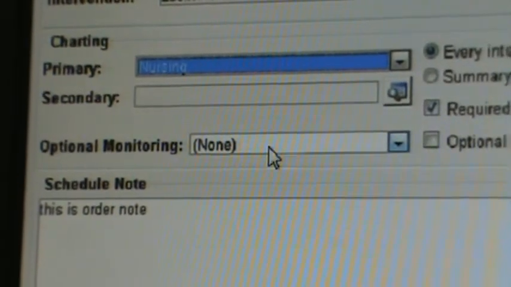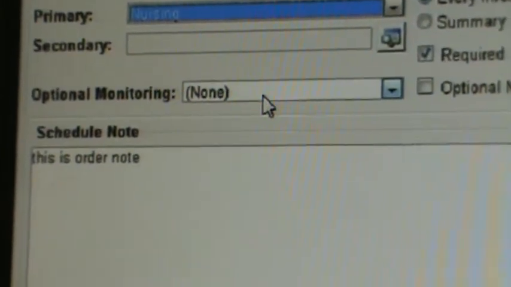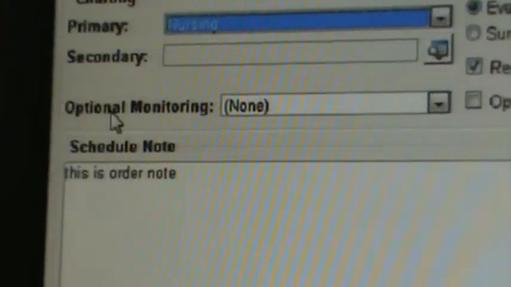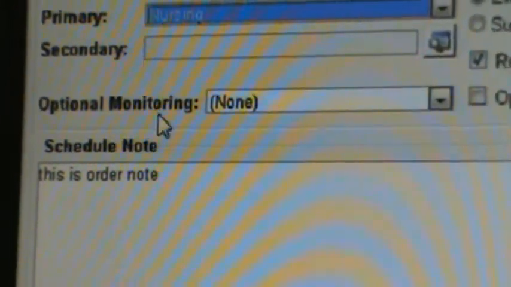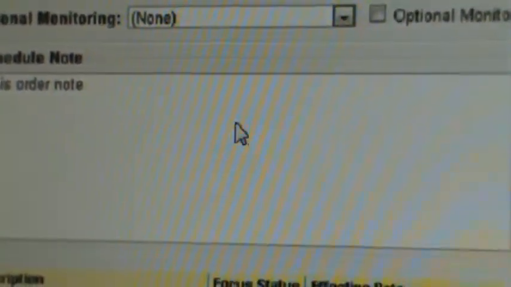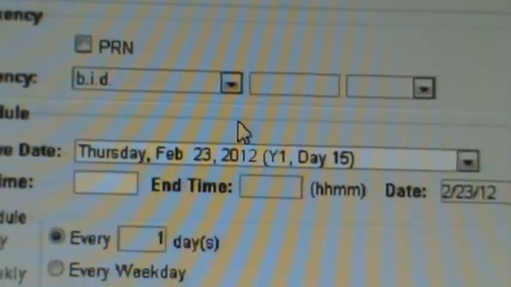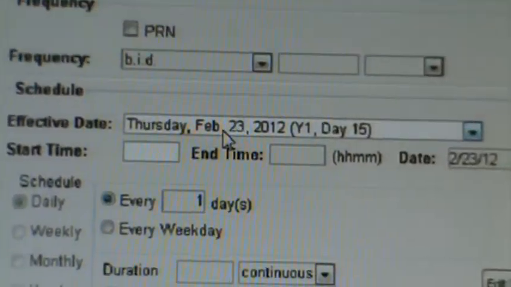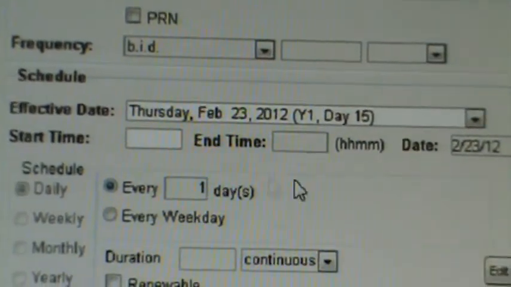Here's my required monitoring drop-down list that I can attach a required monitoring or check a box for optional monitoring. The label is just wrong on this drop-down list. It should say required monitoring. I can enter my scheduled note here. I can view my frequency information on the right, as well as my schedule information. And then I can choose my effective date and a start time if I needed to.